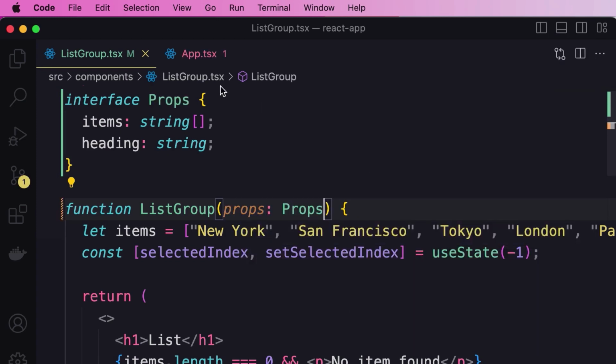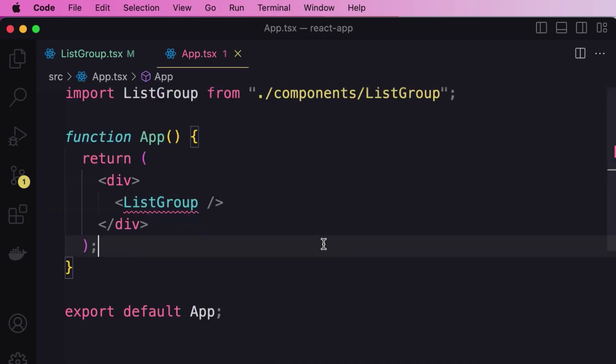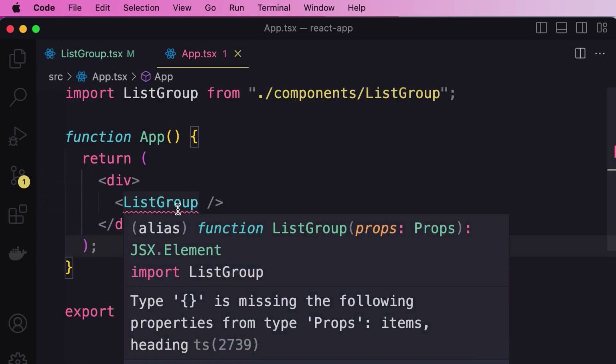Now, if we go back to our app component, we have two compilation errors saying type is missing the following properties from type Props: items and heading. So the TypeScript compiler is saying that this component expects two properties, which are items and heading. We have not specified them. This is yet another benefit of using TypeScript. So the TypeScript compiler is reminding us that we have forgotten to pass these props. So it's helping us to catch a bunch of potential errors at compile time before running our application.